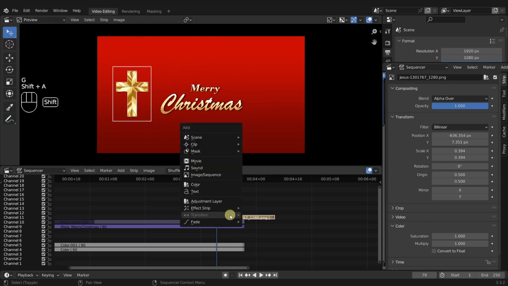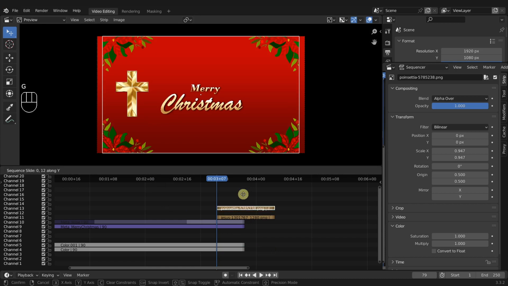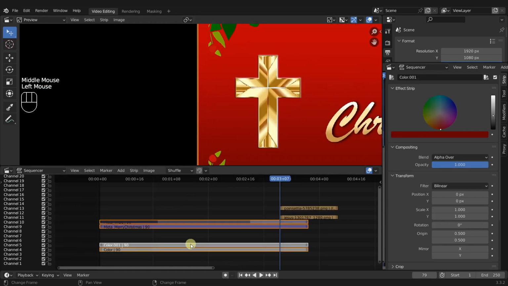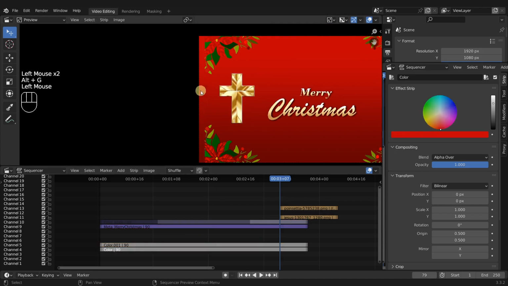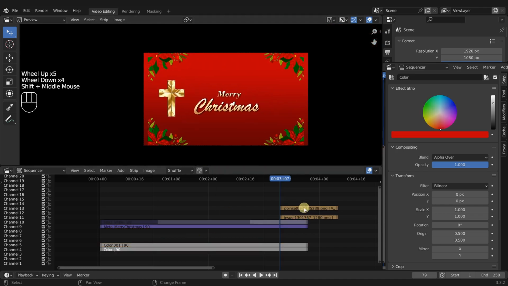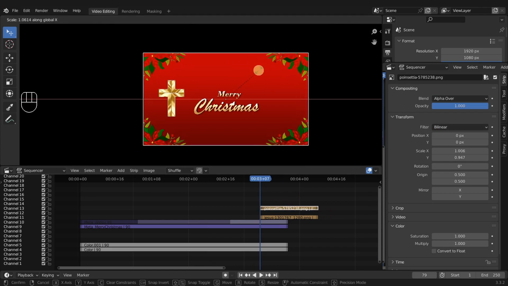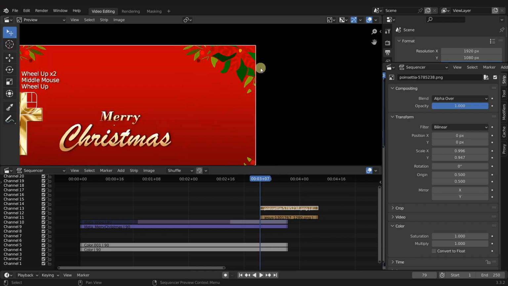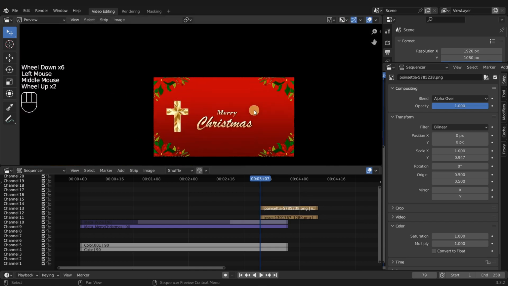I'm also going to add in the other image of the poinsettia corners and pull that up to the top. And you can see it doesn't quite stretch to the sides of our resolution. And it also looks like I've moved the background here a little bit. So I'm just going to go select the backgrounds here, do Alt G to make sure everything is centered. There we go, that's better. And then for our poinsettia, we just want to scale on the X. So press S and then X to scale only on the X-axis. And then I'm going to zoom in here, make sure we get it all the way to the edge.